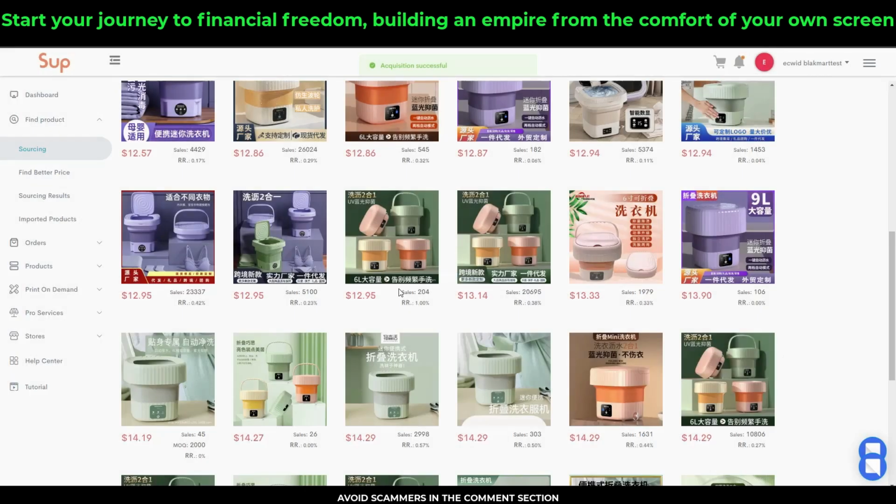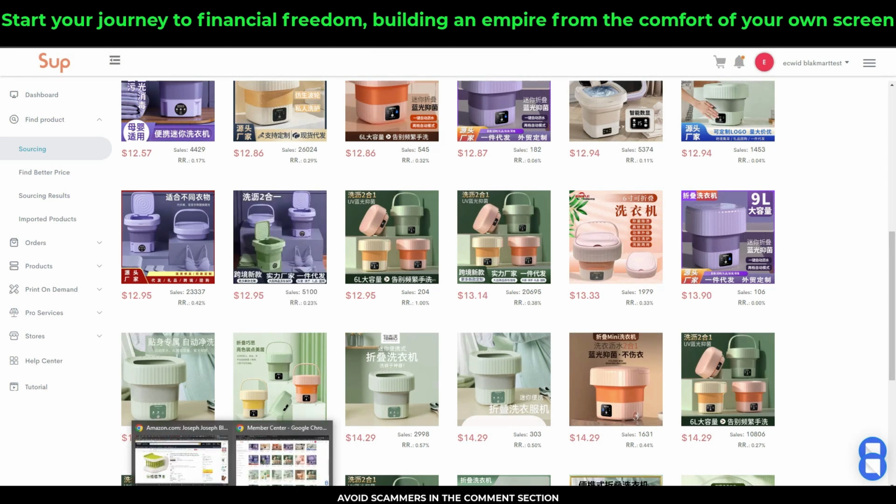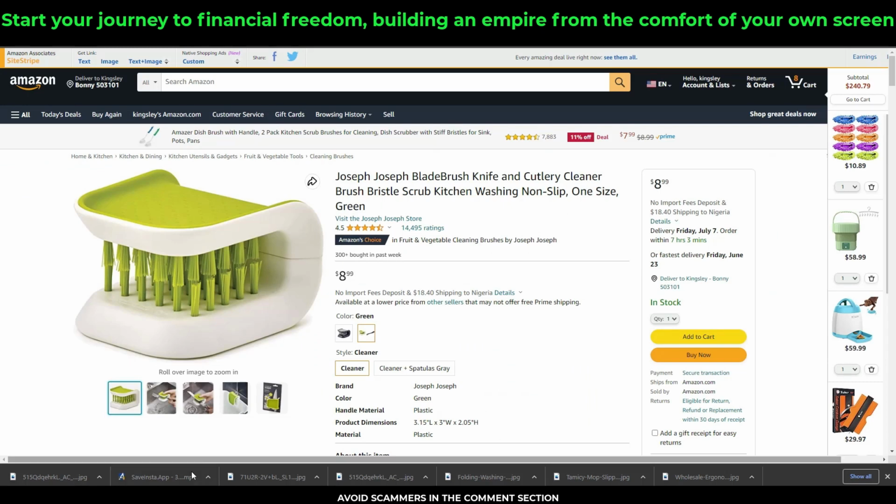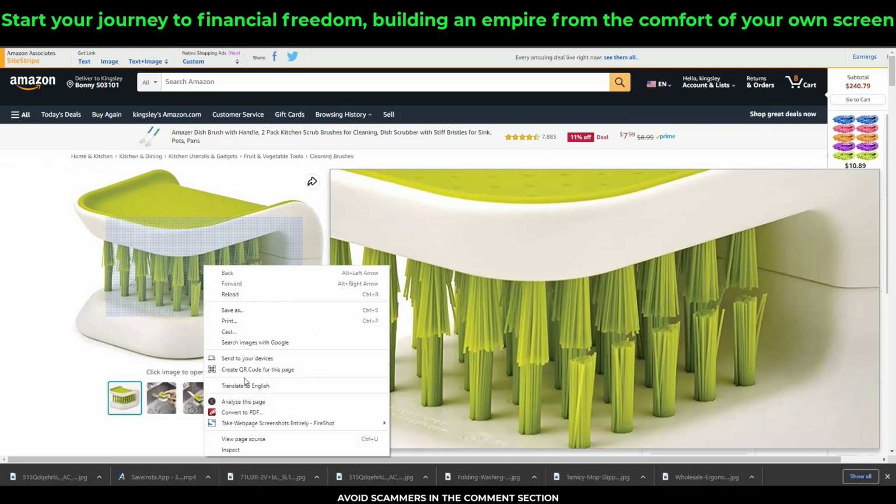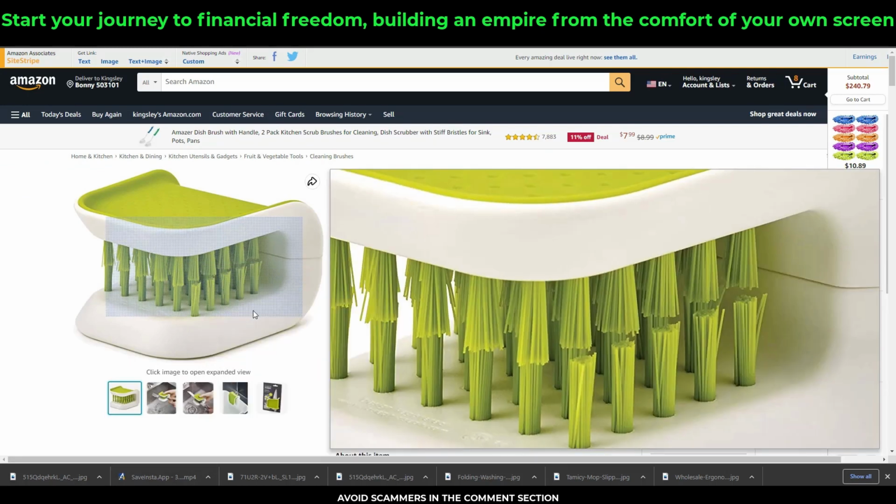Then I'm going to compare. Okay, I now have the product imported to my store. I'm going to do the same for the next product. So I'm going to go back here. I'm going to right click on this guy. I'm going to click on save image as.